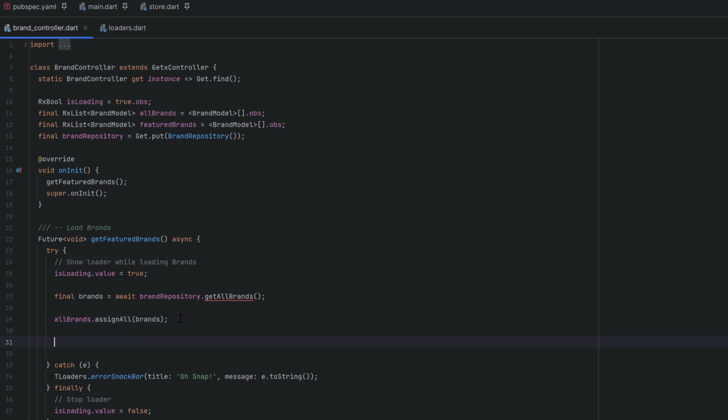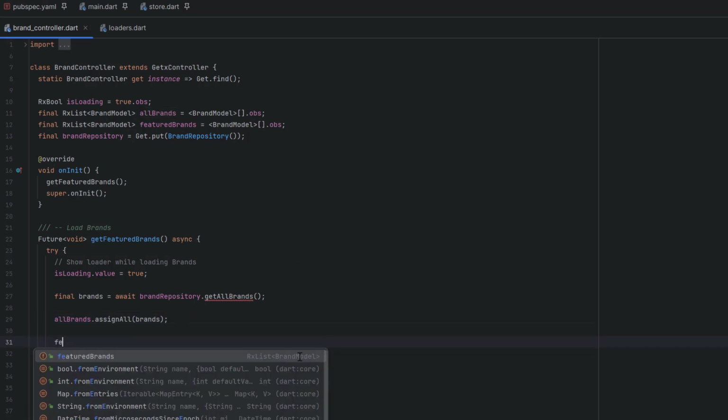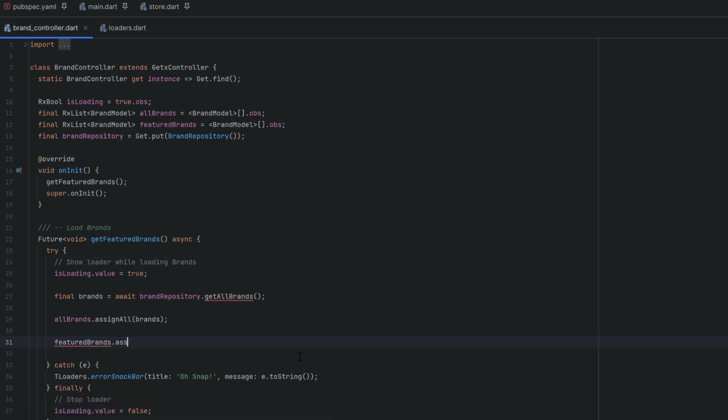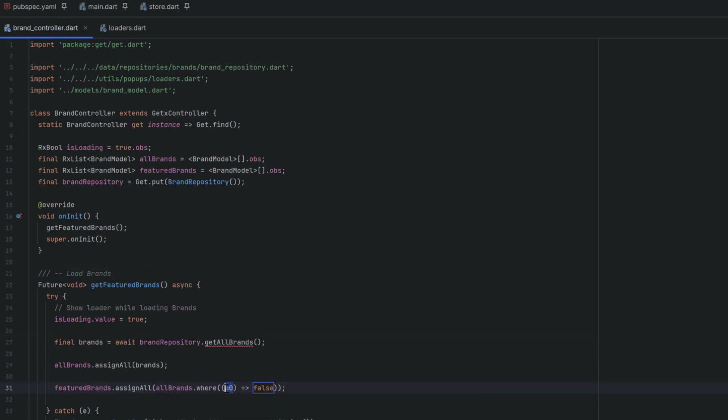And next, to extract all the featured brands, we use the same way: featuredBrands.assignAll, but we're not going to provide all the actual brands; instead let's use allBrands.where. Inside this where we will have a brand, and we only want the brands which are featured. If featured is null somehow, we make it false, meaning it is not a featured brand. We take four brands from this list, and this way we are able to get all these brands and assign them to the featured brands. So far we are good with the controller.